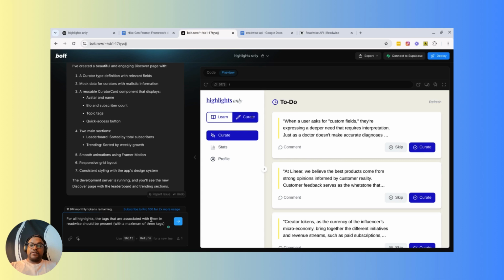Tags that are associated with the highlights in Readwise should be present in the application. The Readwise API should allow the tags to appear underneath the highlight and above the comment.